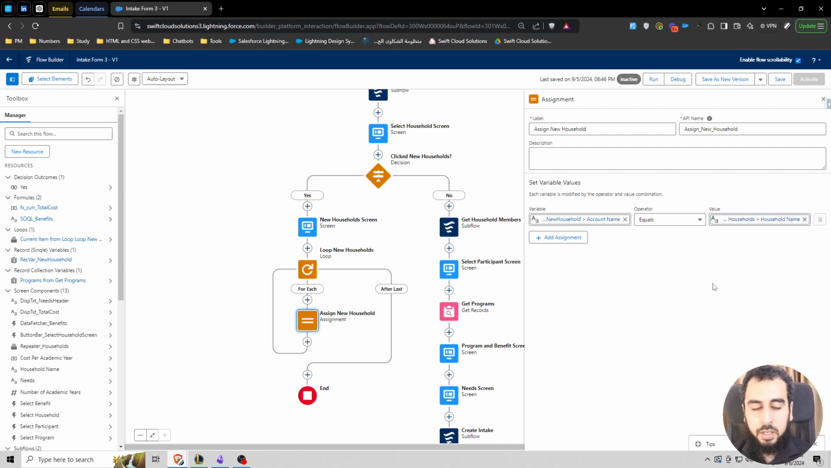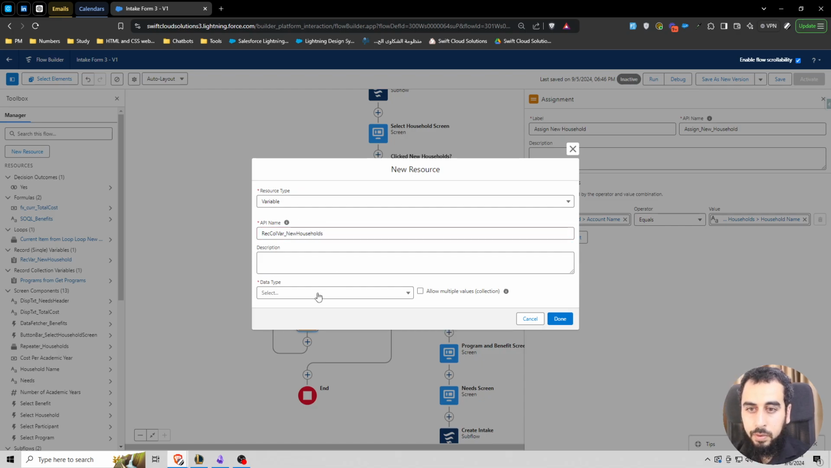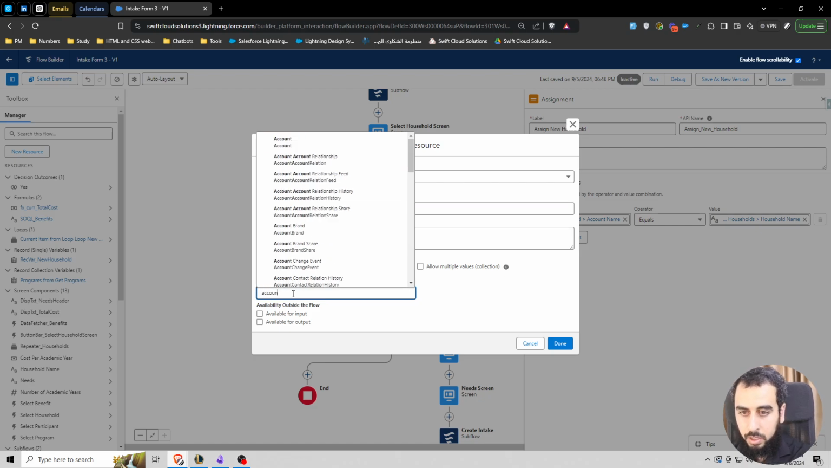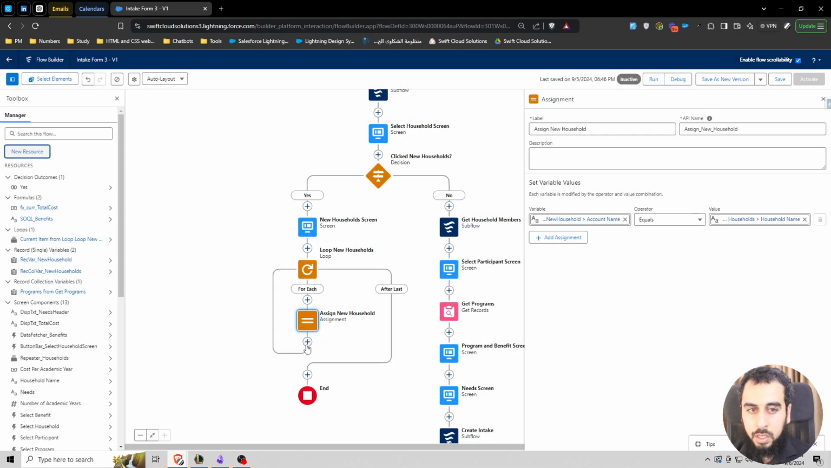And then we're going to repeat this for every one of the accounts. Right now we are taking the household name and putting it into this account name. On the second iteration, it's going to take the next household name and overwrite this value. So we need to take this account and store it somewhere else so that it doesn't get overwritten next time. What we're going to do is create a collection. So, record collection variable underscore new households, and that's an account object. And then I'm going to use this in another assignment.